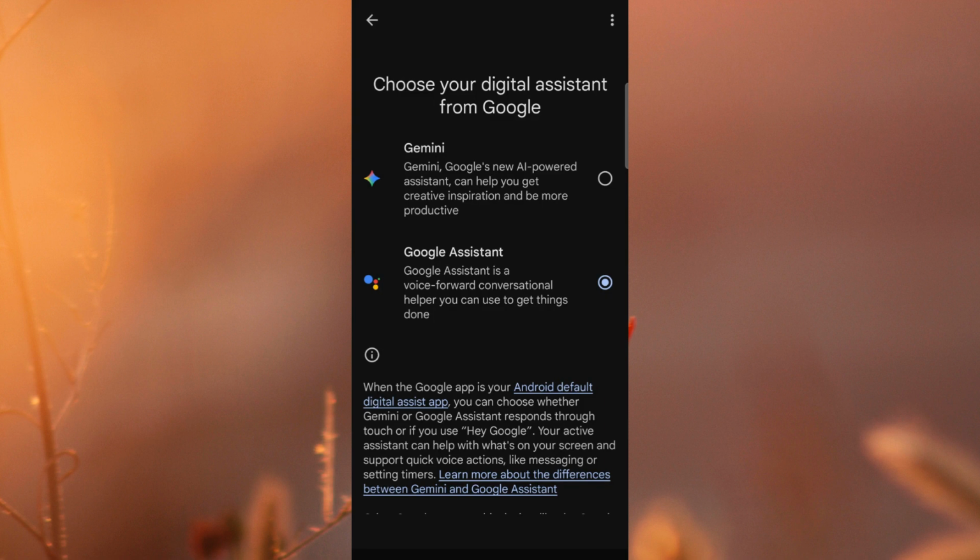If you can't find the Gemini option, check for updates to the Google app and Google Play services, then relaunch the app. Also, some features roll out gradually, so the option may appear later depending on your region or account. If you made a change and nothing seems to happen, give the app a moment, then close and reopen it. And that's all you need.